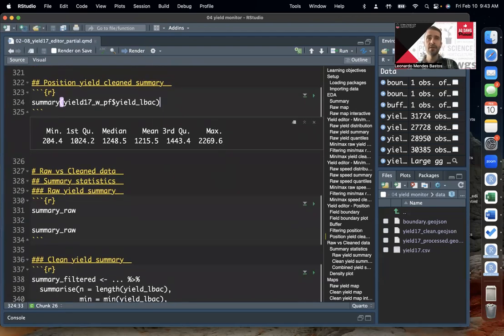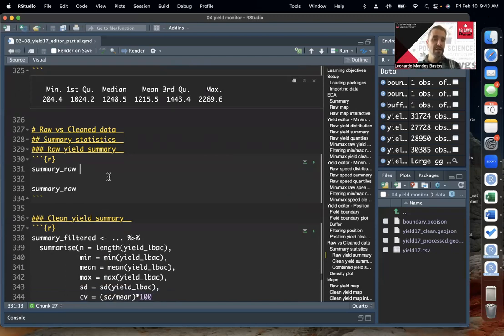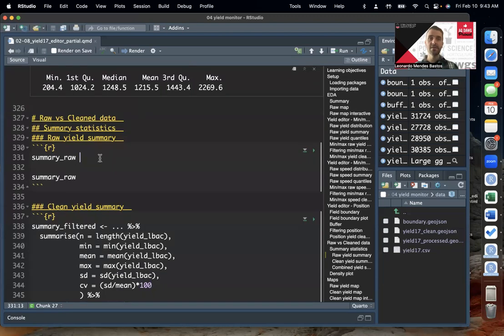Now what I want to do, and really have us thinking through this, is create statistical summaries with the number of observations, the minimum, mean, the maximum, standard deviation, and coefficient of variation for both the raw data and the filtered data. Just to refresh your head, we applied 5 filters: minimum and maximum yield, minimum and maximum speed, and position. So the first thing I want to do in this next chunk is create the summary for the raw data. I left you the name of the object we want to save this result into.